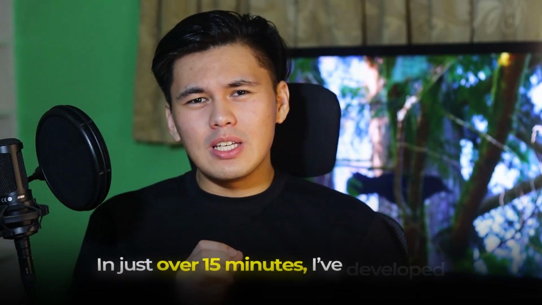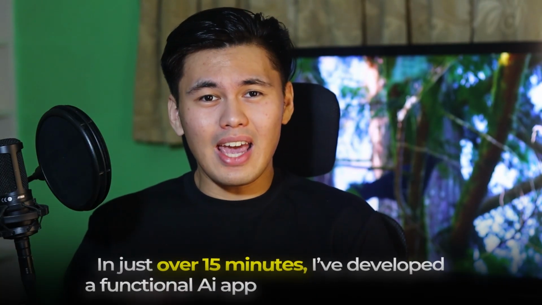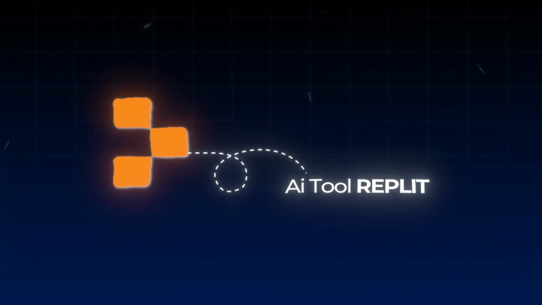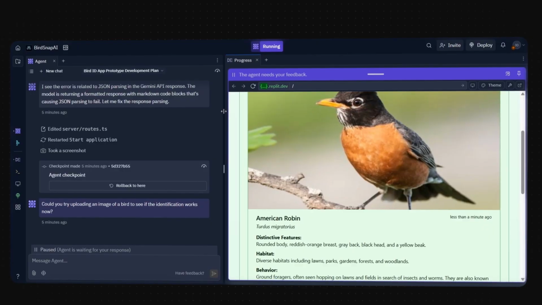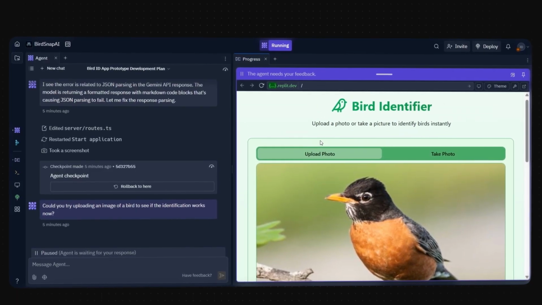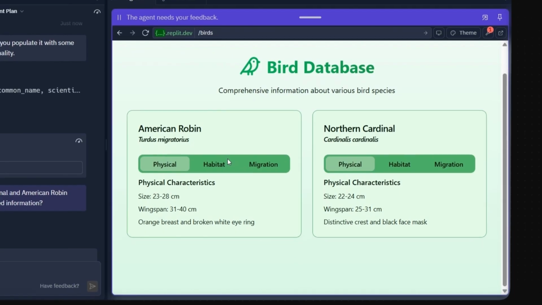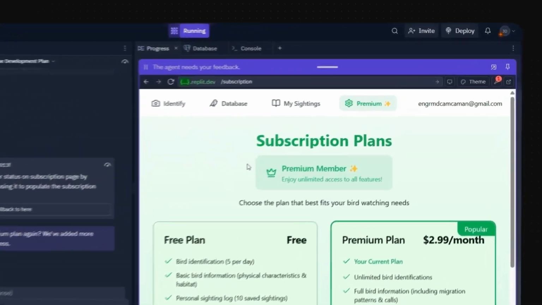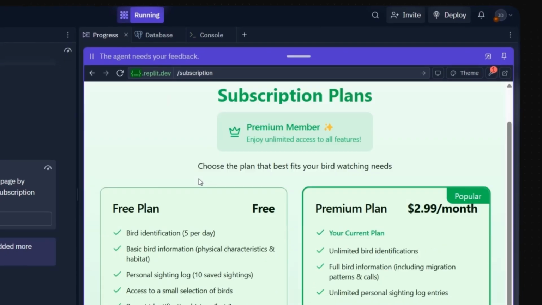In just over 15 minutes, I've developed a functional AI app for bird identification. Thanks to Replit for assisting me throughout the process. This BirdSnap AI makes birdwatching easy and fun. Just snap or upload a photo to instantly identify bird species, log your sightings, explore a rich bird database, and revisit your birding history, all with a secure subscription system powered by Stripe for easy upgrades to premium features.